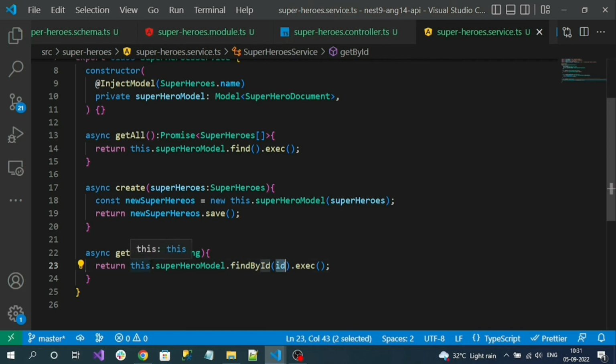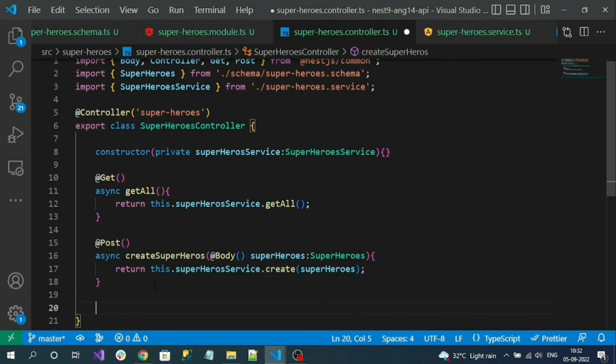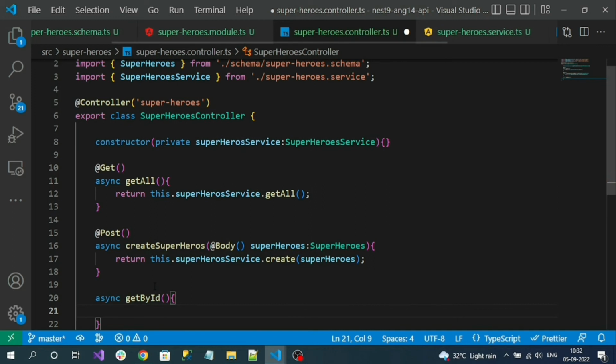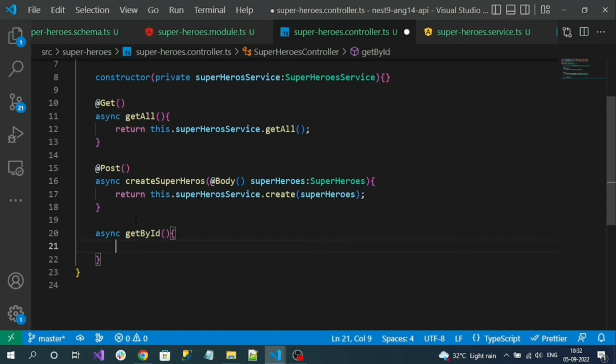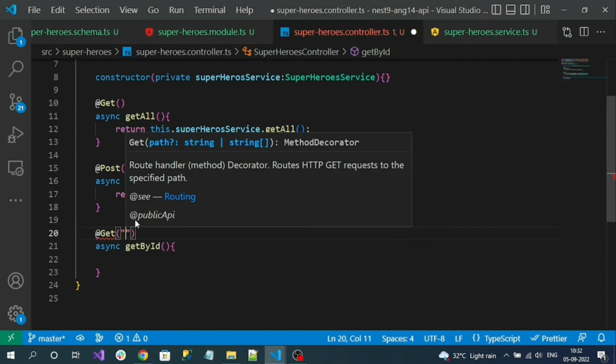Now let's consume this method in our new HTTP GET endpoint. So go to the superhero controller. Let's create async getById. Okay, and this should be a get request, right? At the rate Get, and we have to define a route expression here. Whatever expression we are giving here will be part of the URL.